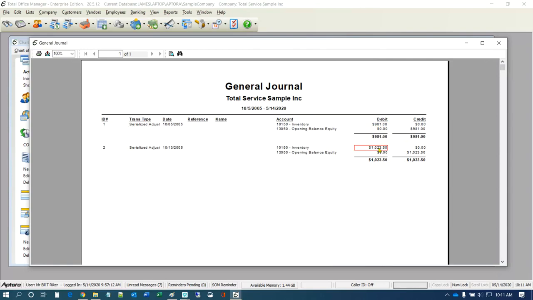But if you're an Aptorian, especially if you work in support or in sales, you should know what that means. So we have a debit of 981, a debit of 1023.50. On assets, debit makes them go up. So on our balance sheet, we should see 1023.50, and we should see 981 combined on the balance sheet.